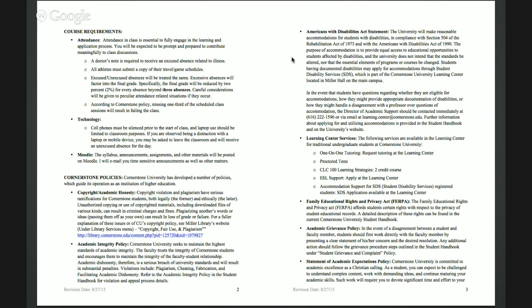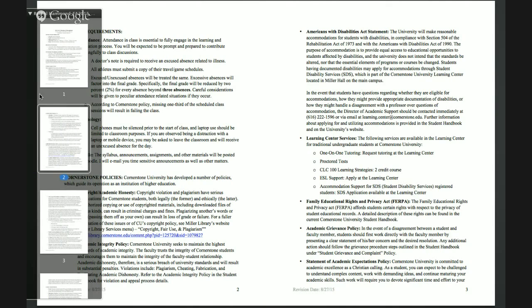If you do have a need for any services, we have a learning center here on campus, and they can assess what perhaps would be helpful for you in the classroom, whether that's extended testing or note-taking services. So please visit the Learning Center to get more information about what's available for academic support.